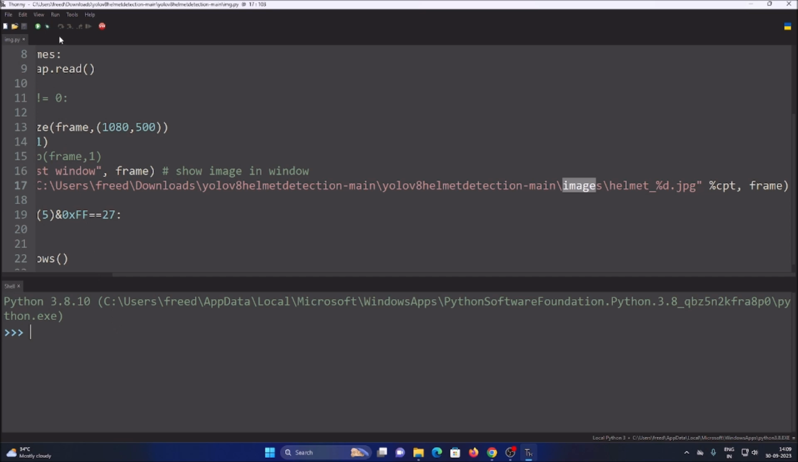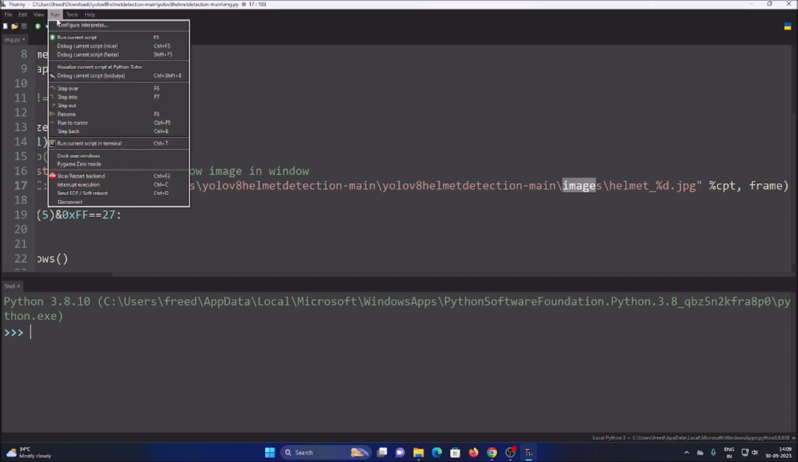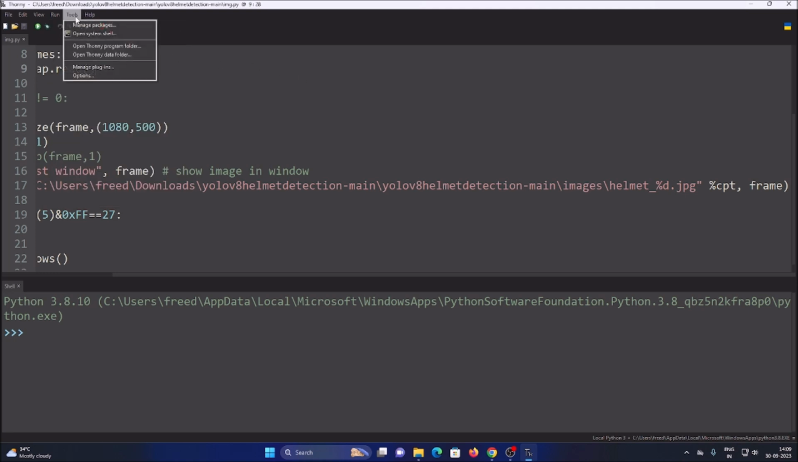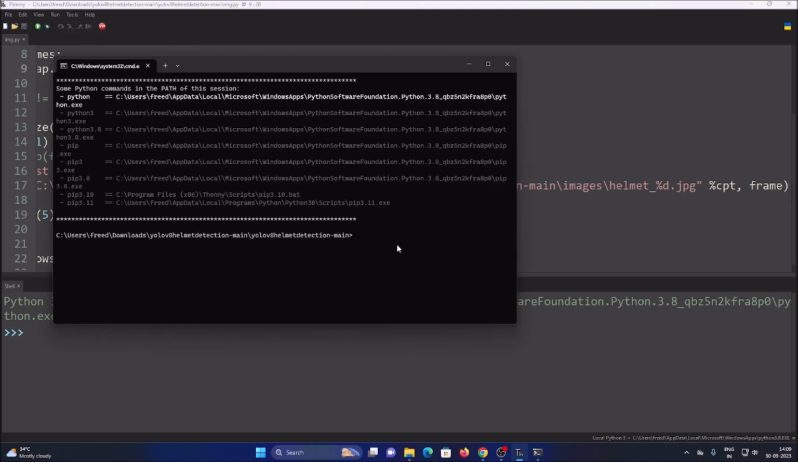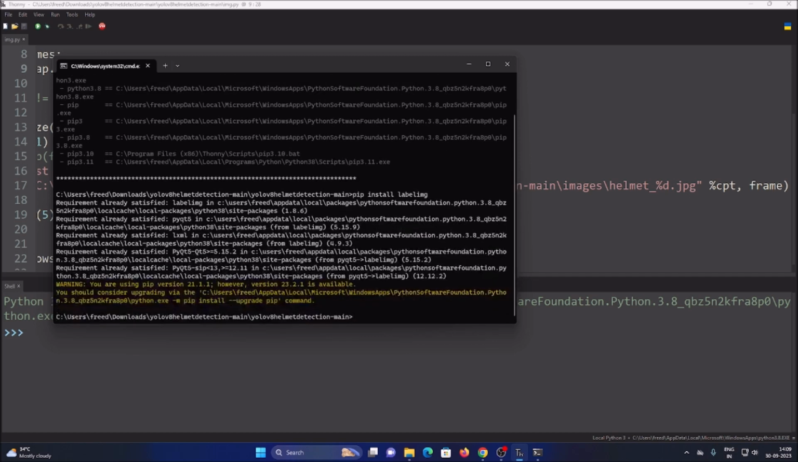So here we are going to install our LabelImg. Go to the tools, open system shell, and run pip install LabelImg, just press enter, and it will install LabelImg, which I have already installed. So the command is pip install LabelImg. That's it.